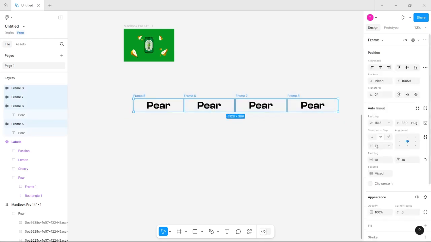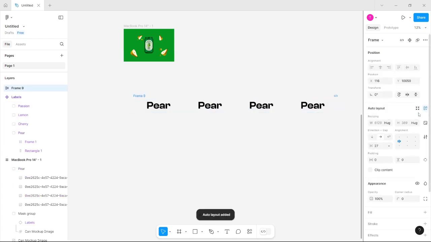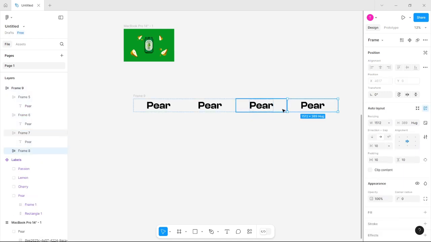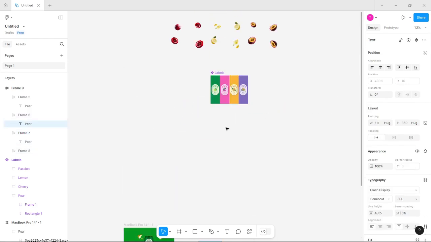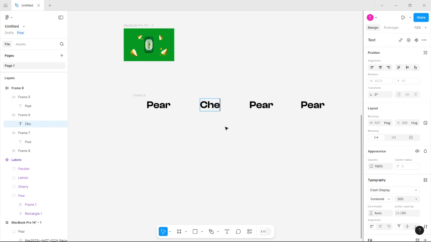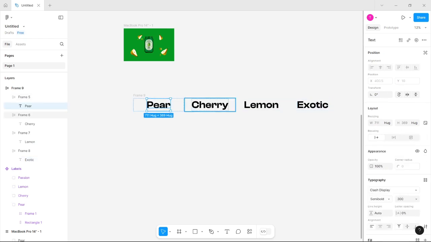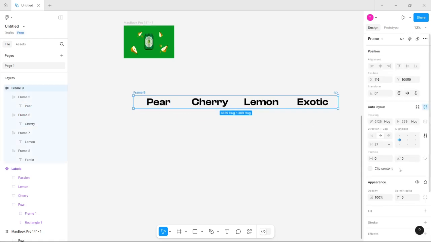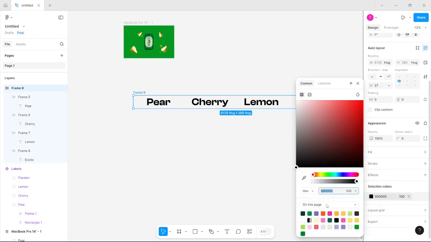Okay, so let's auto layout and make sure our size is still the same and intact. Okay, so second fruit will be a cherry. The third fruit will be lemon. And the fourth fruit, we can make it exotic. Alright, so select the frame and change this to white.